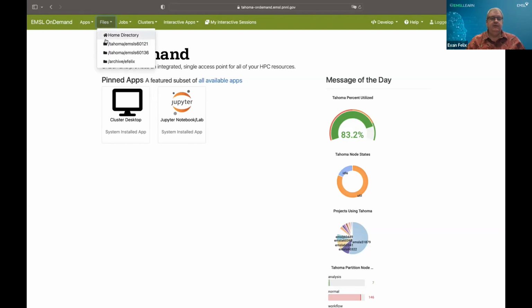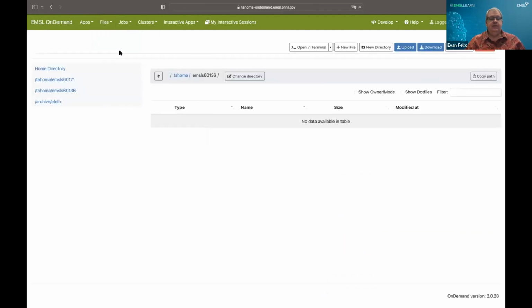You'll see here that it'll point you towards your home directory. If you have projects, it'll give you links directly into your Tahoma projects directory and possibly into your archive directory. We're going to jump into one of my project directories. And you'll see it gives us that same list over here on the left side. And after a moment, it'll populate the directories I have under that project directory.